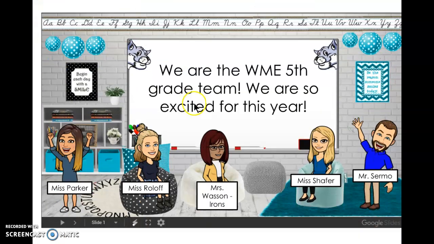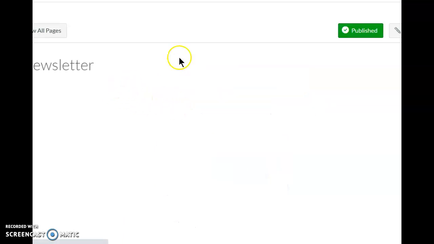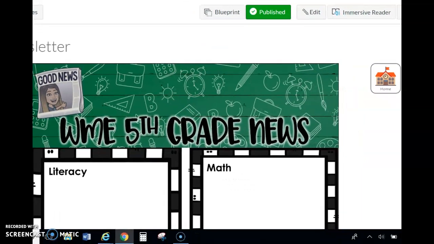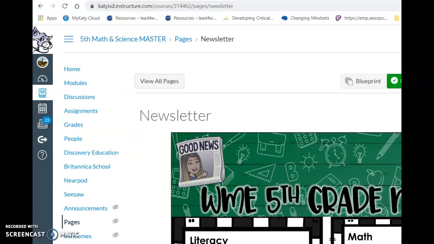So I am going to show you some of the buttons that are here. We've got a button for a newsletter. If you click on it, it can tell you what's happening in 5th grade. And when you want to get back to the page you were just on, you can go to the home page, or you can go up to the back button.